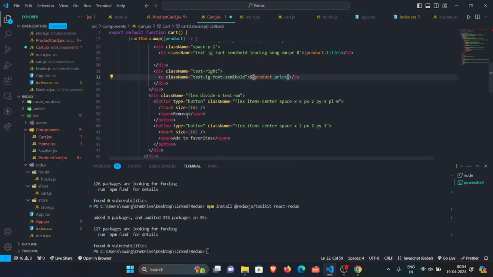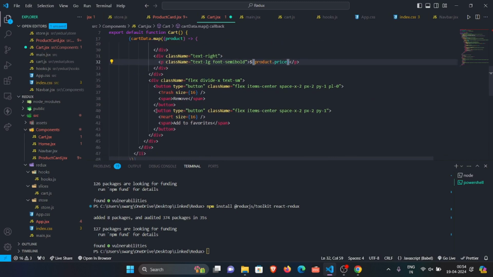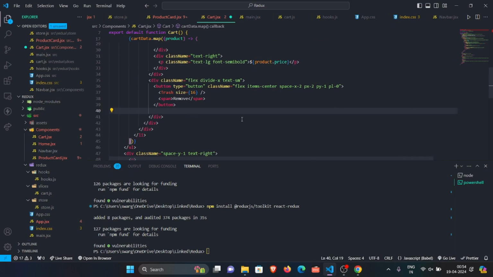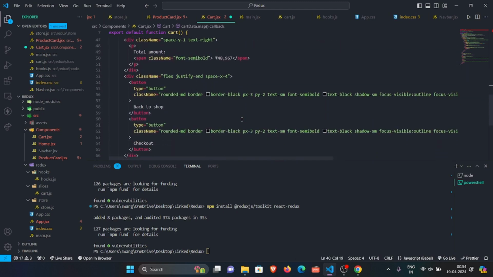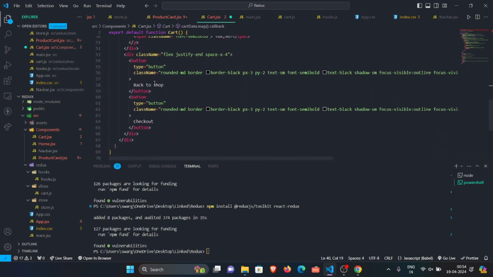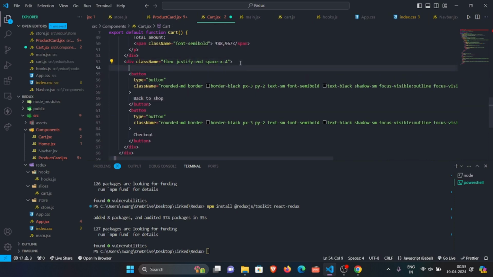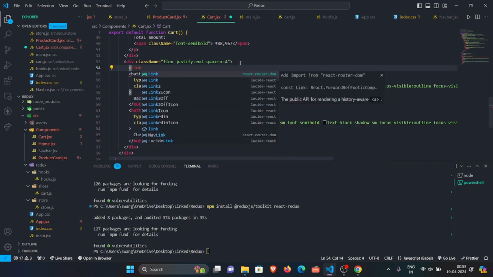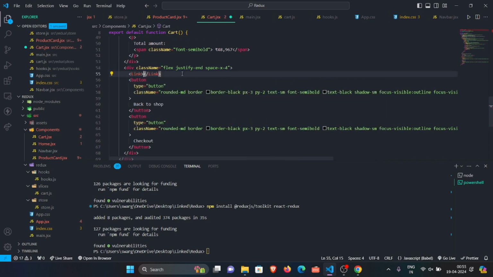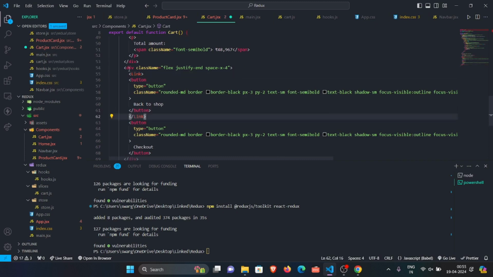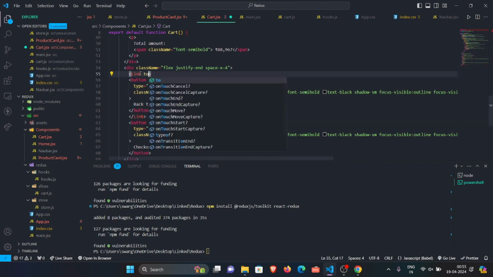And here, okay, the remove thing is perfect. Let's remove this heart, and the total amount and all this. Okay, that's fine. Also, there's back to shop and there's checkout, and in back to shop we can wrap it with the link tags, right? That can basically take us back to our home page, to.